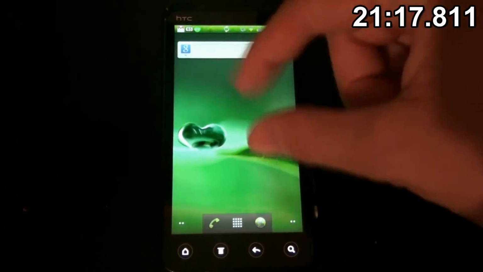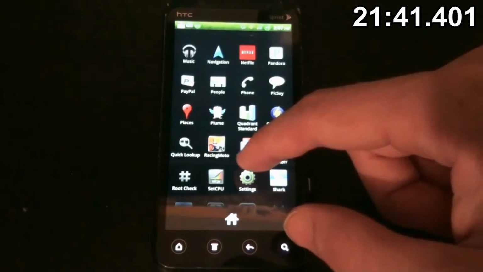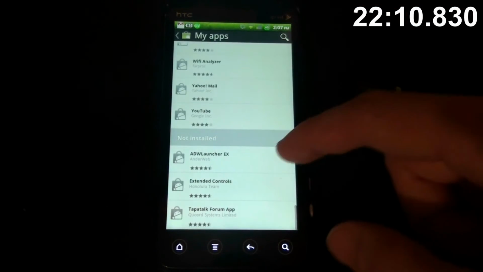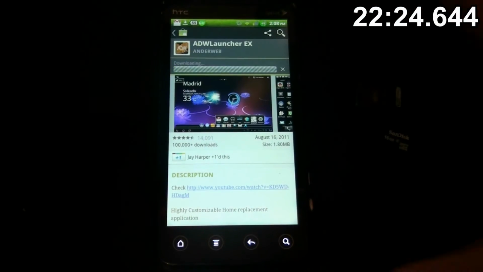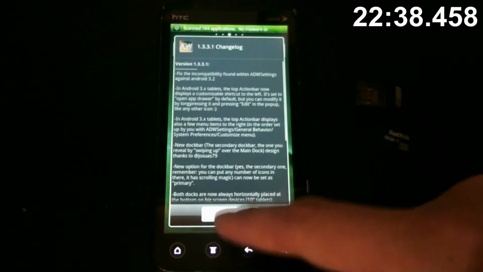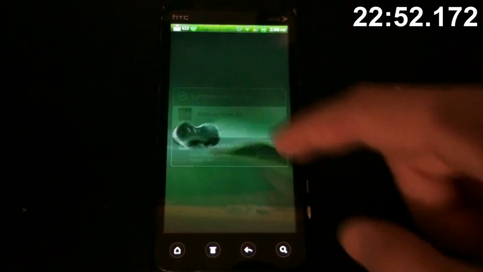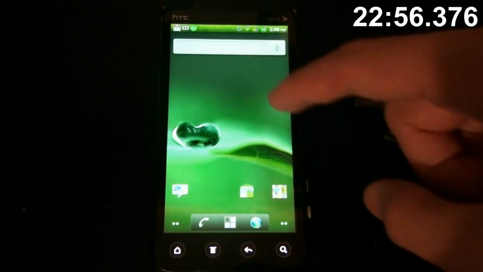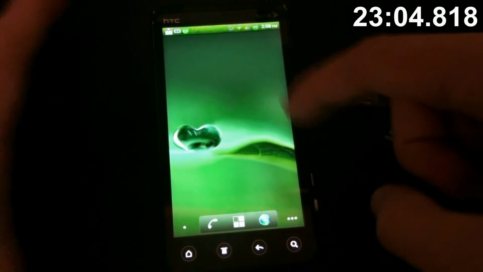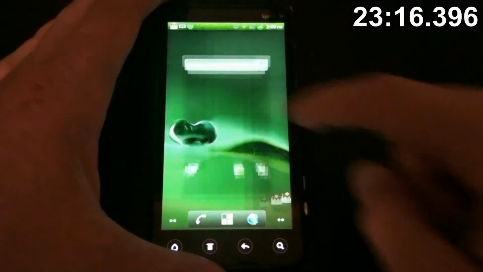Install ADW Launcher. It has that little pinch thing and those little transitions between screens. Yeah, there's my little transition between screens. And the infinite scrolling. You see the little dots down here? We can choose the screens. So I prefer ADW Launcher.